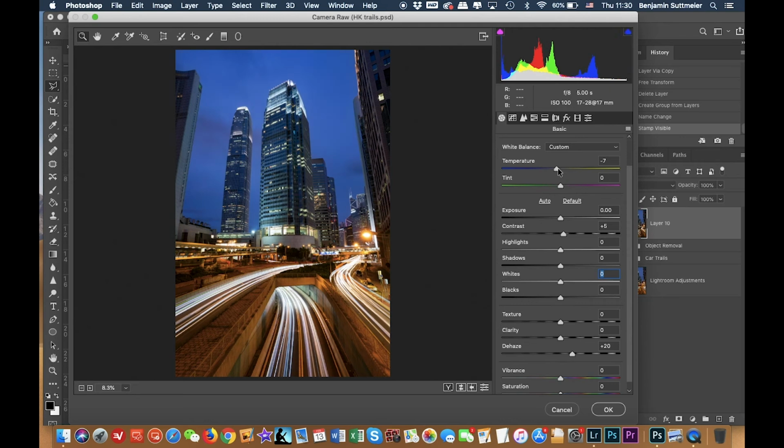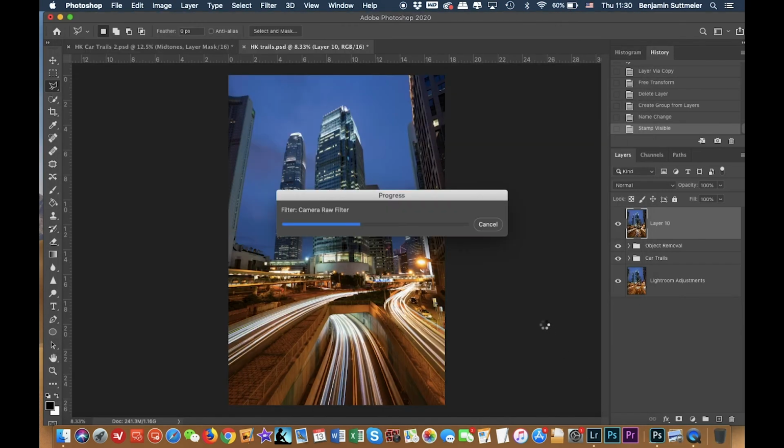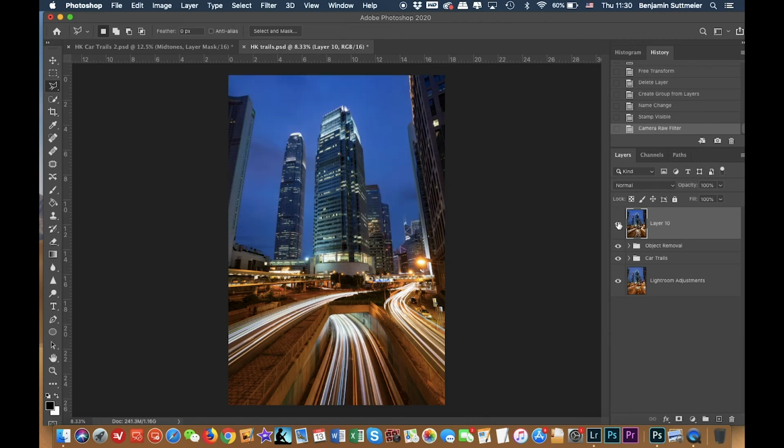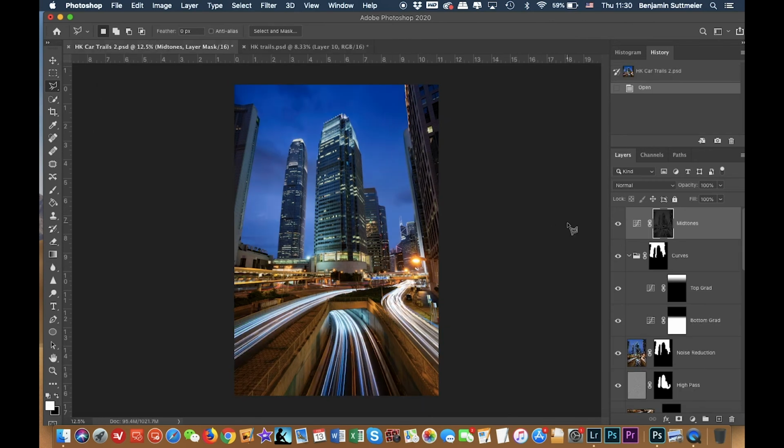I can change the color temperature. At this point, I'm just kind of experimenting and seeing what I like and what I don't like. Maybe -5 is okay. I think I'll hit OK with that. So if we turn this off and on, you can see the before and after.